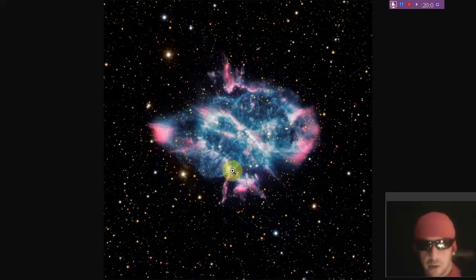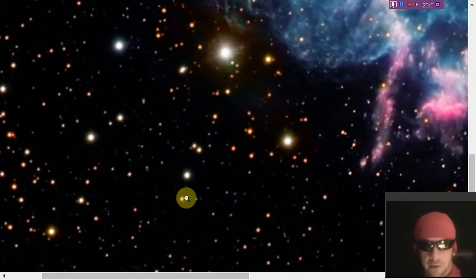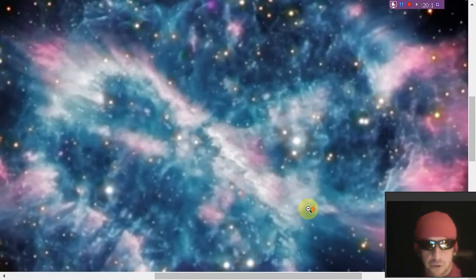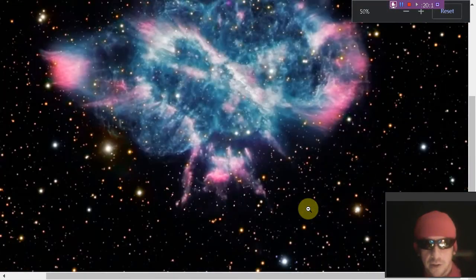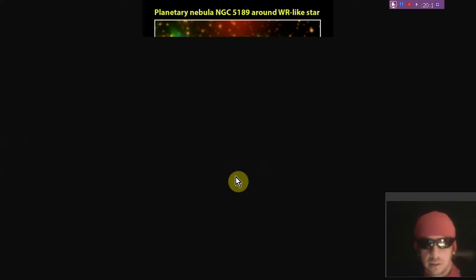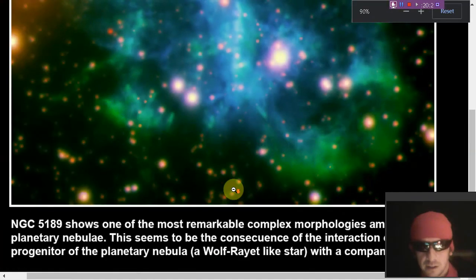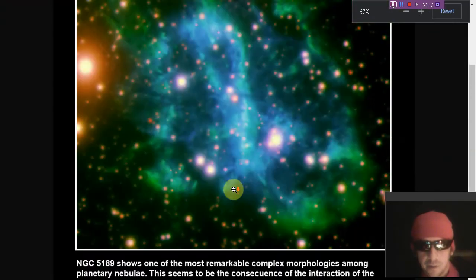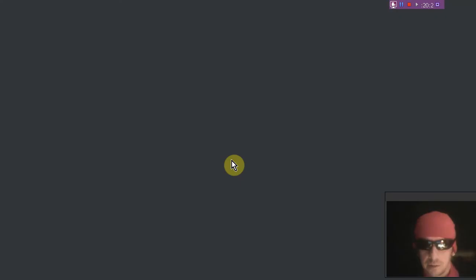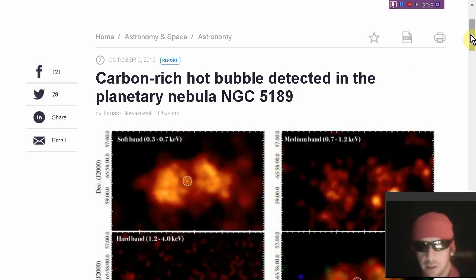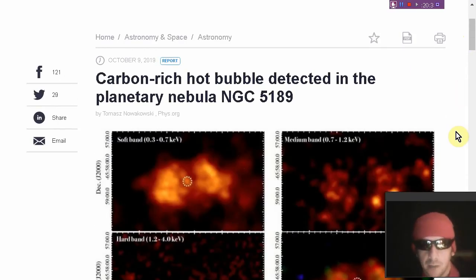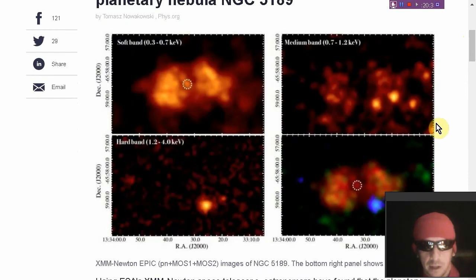Talk about some more cosmology. This galaxy right here, which is called NGC 5189. This planetary nebula hosts a Wolf-Rayet star. It's been found to have a bunch of carbon in it. So check out this article here on phys.org. Carbon-rich hot bubble detected in the planetary nebula. Reviewing it through various different X-ray bands here.